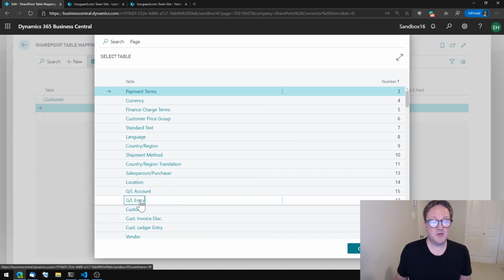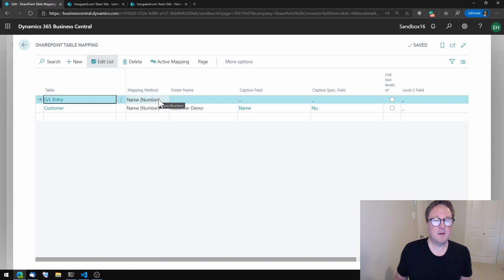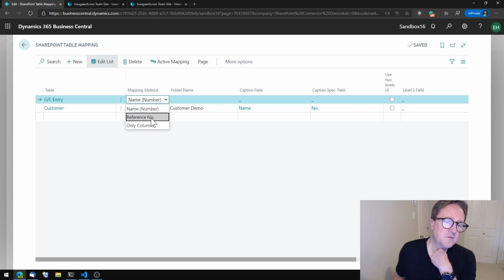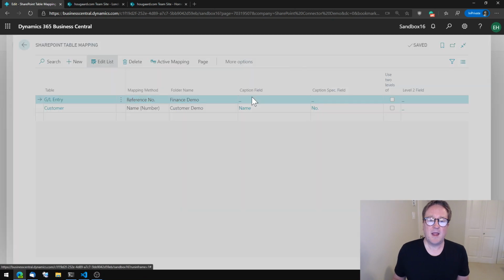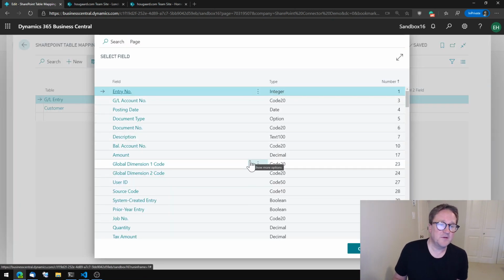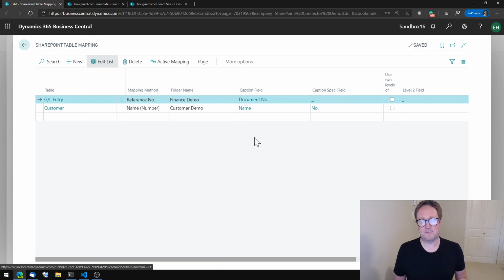So if I take GL entry, the primary key of a GL entry is not really useful information because that's just an entry number, and that's only when it's posted. So in this case, we will use the reference number. And I will create another folder called finance demo here. And I will say that the caption field in this case would be document number. We don't need a caption spec field for this. So that's the posted information.